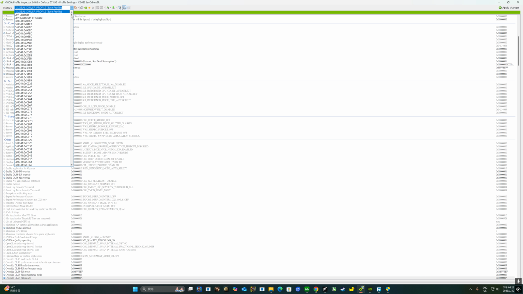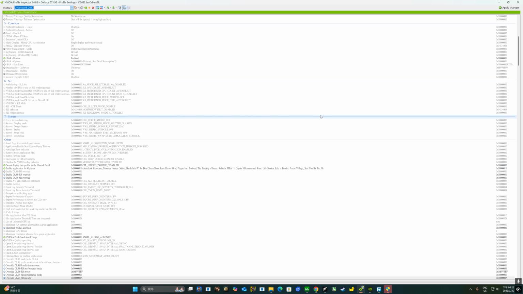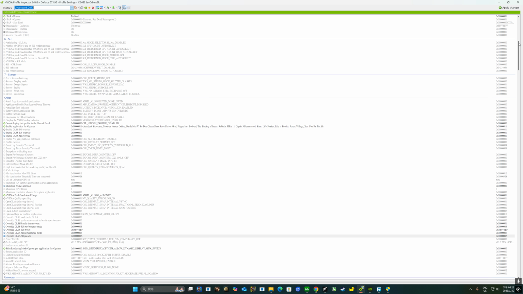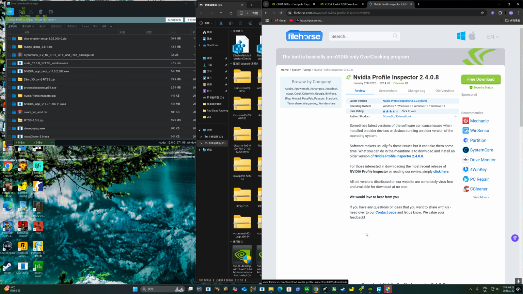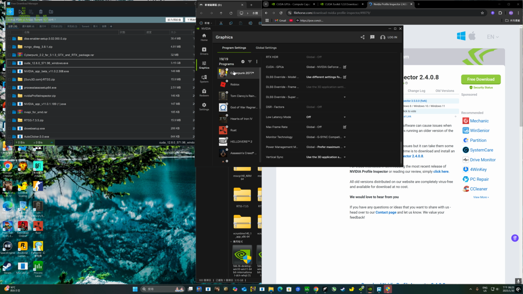You have a Cyberpunk game, and you'll find this Cyberpunk and this one. Go down a little bit, set the override multi-frame count to 3. Apply changes and go to the Nvidia app, find the Cyberpunk.